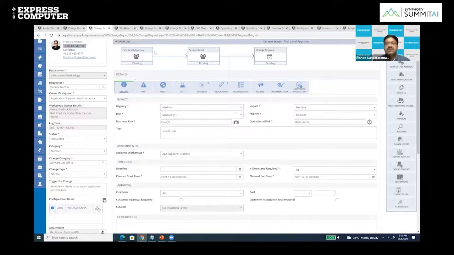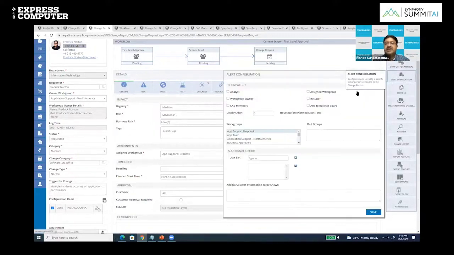And you will always know at any given point of time, the change owners will know what kind of approval workflow it has got, right? So who are the list of approvers, right? What kind of alert configuration do I need to do?